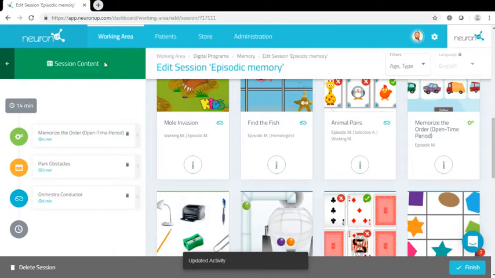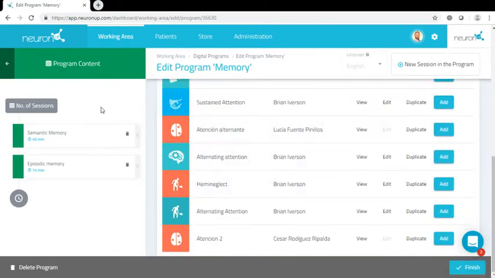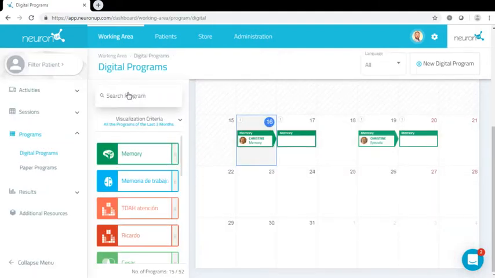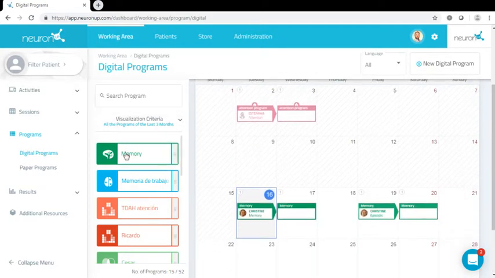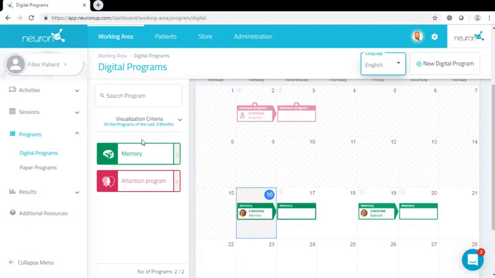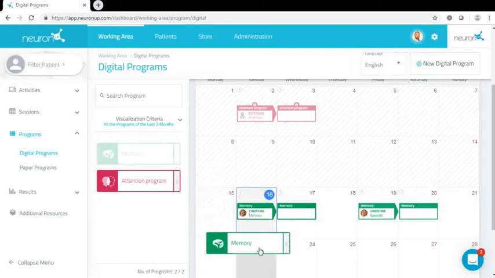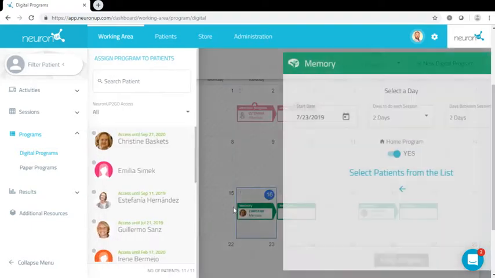So here I have my session, how I like it. I'm going to click finish. And here you can see my episodic memory session has been inserted into my program. I'd like what I'm seeing here. I'm going to go ahead and click on finish to save my program. And here you can see I have my memory program. I'm just going to do the English. My memory program. I'm going to go ahead and click here.